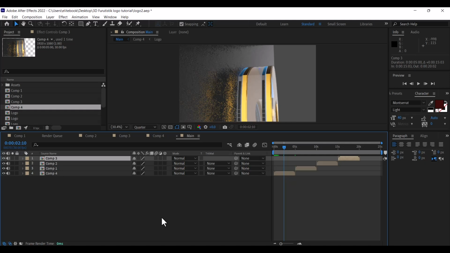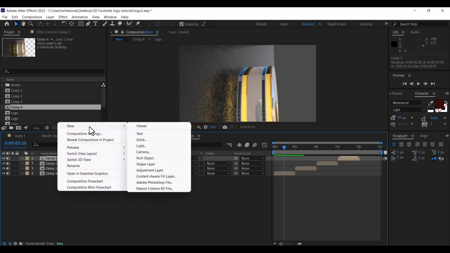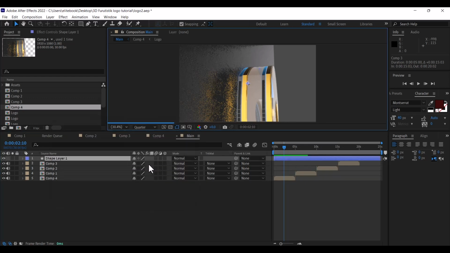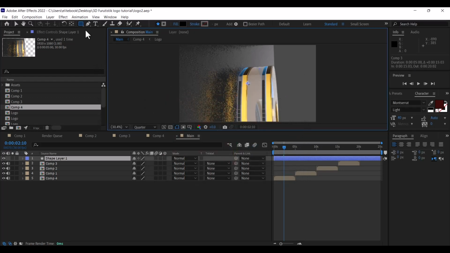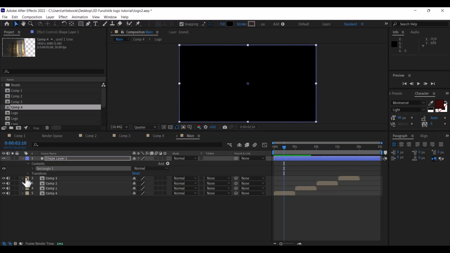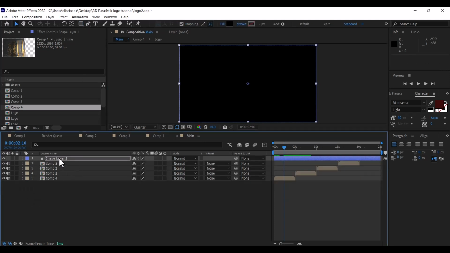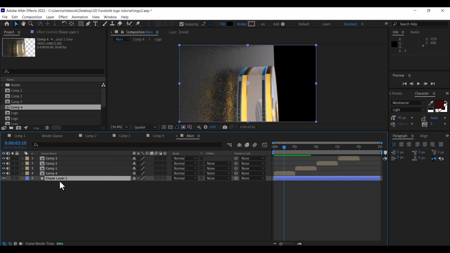Now I'm going to add a background in a form of a shape. So I right click here and select new shape layer. I want the fill to be black, and I just want it to be a rectangle that will fill the entire stage. So I'm just going to double click on the rectangle tool here. Then we have this. Now click and drag the shape layer to the bottom, and we can rename it. I'm going to rename it BG for background.